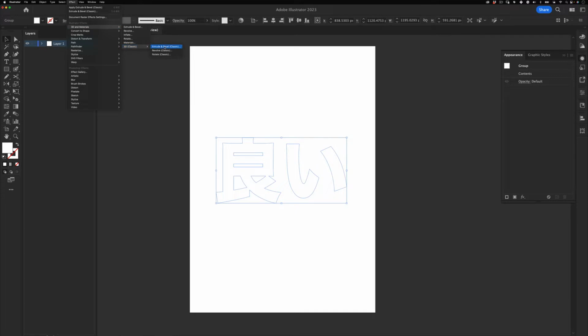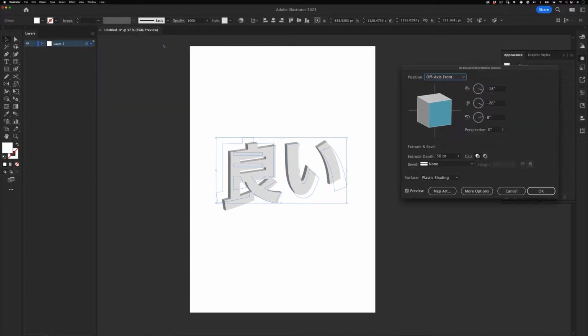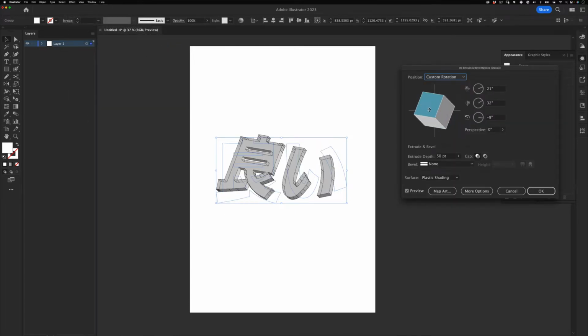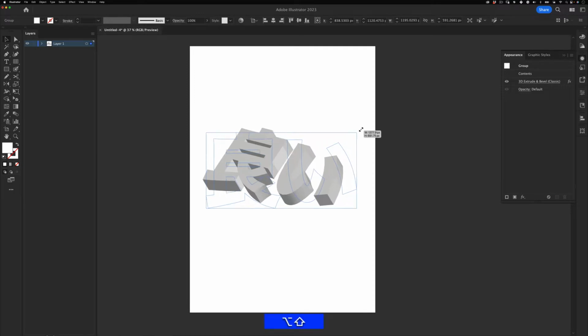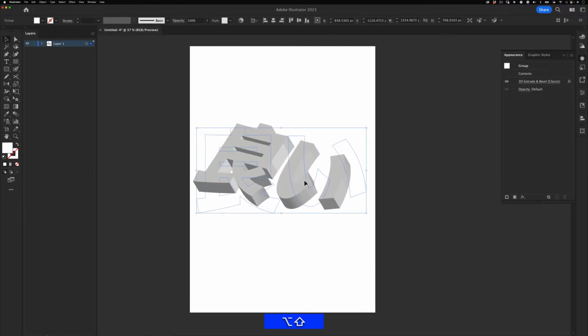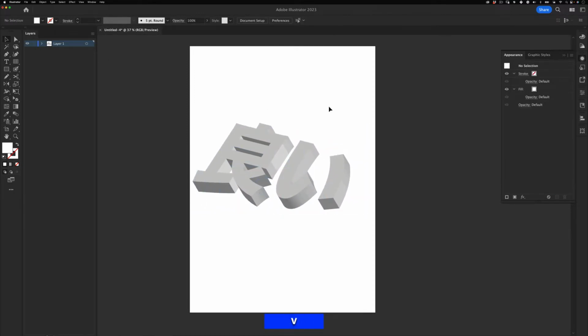I'm going to 3D classic and then I'm going to extrude and bevel classic. I'm going to change the perspective here a little bit. I want to make this a little bit more dynamic with some nice diagonal lines. I'm going to increase this extrude here. I think 150 points is enough. Maybe I'm going to scale it up a little bit. I think I'm happy with this.